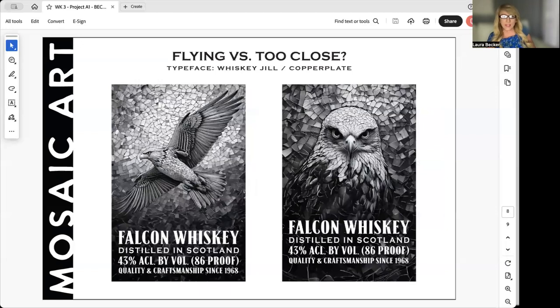Then I was able to add some text. Once I added the text, I was able to get a better idea how it was coming together. The typeface I used is Whiskey Jill and Copperplate. And although Copperplate is a serif font, it works really well with the slight little edges here of the Whiskey Jill. So I think they go well together.